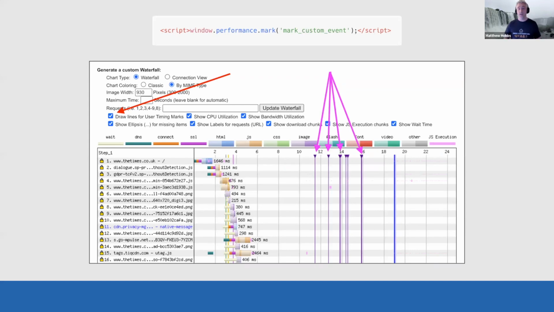Now, wouldn't it be great if you could add your own custom markers to the waterfall chart to see where certain events happen during the page load? It's actually fairly simple. Just use the mark method in the user timing API and add it to your page code. These marks will be shown on the waterfall as vertical purple lines.